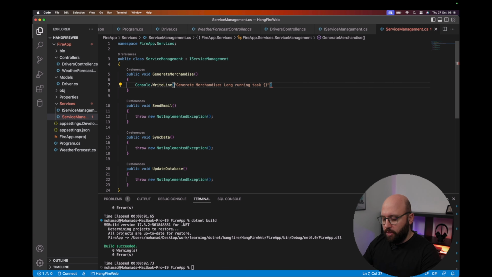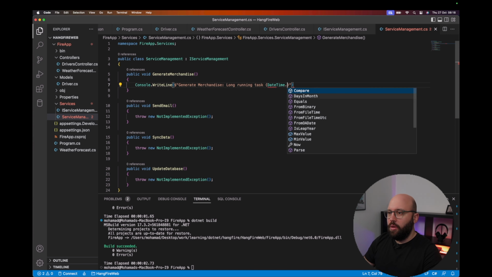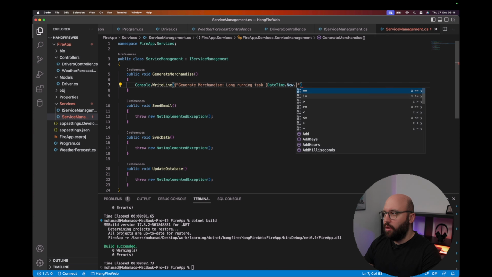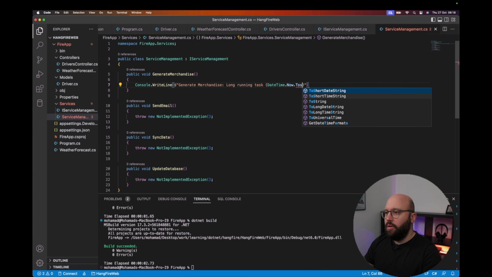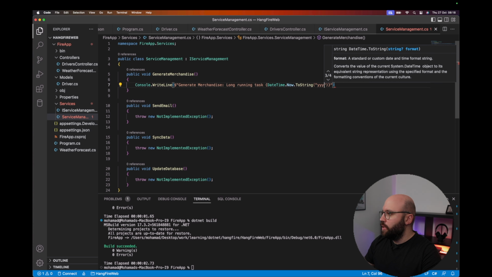So I'm just gonna put here DateTime.Now.ToString, and here I'm just gonna specify the format that I want. So I want it to be like year. Actually, let me copy paste it. I have it somewhere else here, which is in a much better way.